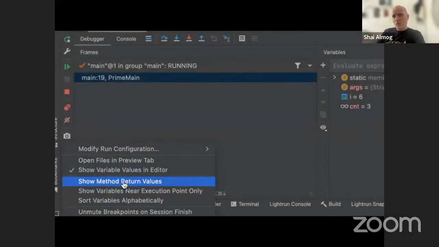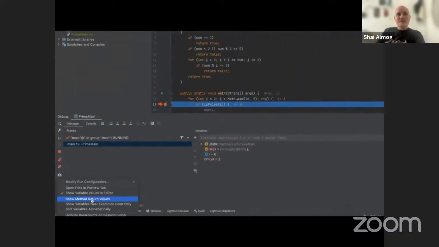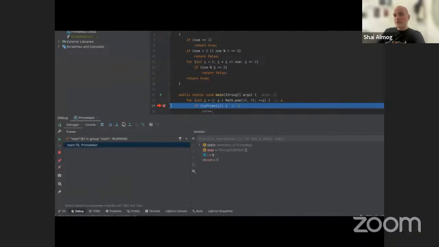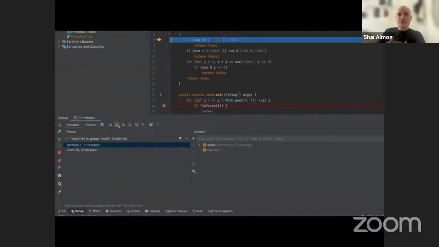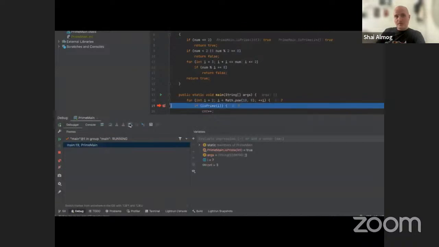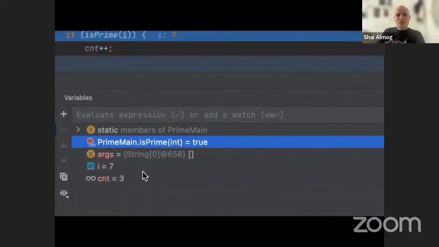But this feature solves that problem, and amazingly, it's off by default, even though this is a very common problem. Luckily, the IDE has an option called show method return value, and it saves the value for us so we can inspect it right away. Once I check it, you can see the return value of isPrime appearing in the watch area. Let's zoom in a bit. Right here is the fully qualified name of the method we returned from, and the value returned from that method.